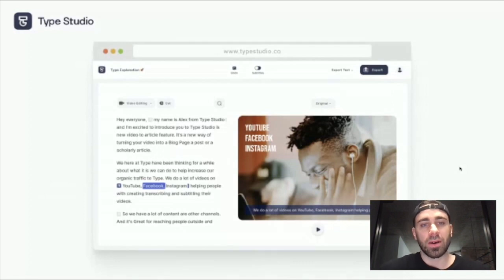Our startup is called Type Studio, and we are building a text-based video editor. You upload your video and then you get the transcribed text, which you can see in the image on the left side, and on the right side you see the video preview. Instead of a typical video editor where you do all the editing in a timeline, you edit the video in the text.